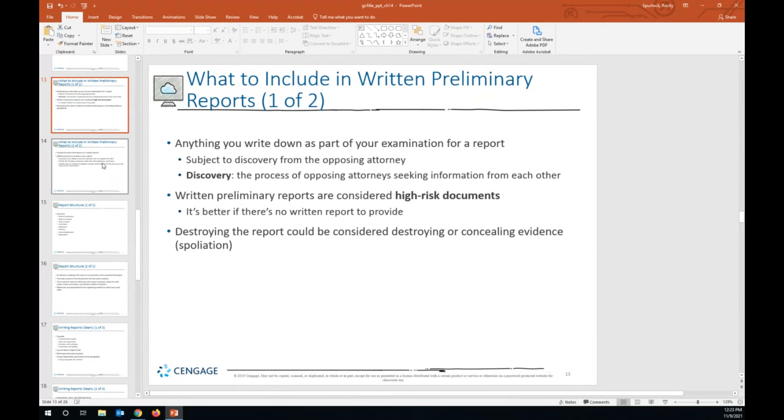And discovery, that's efforts to gather information before trial by demanding documents, depositions, interrogations where written questions are answered in writing under oath, and written requests for admission of fact. So all of this is subject to discovery.